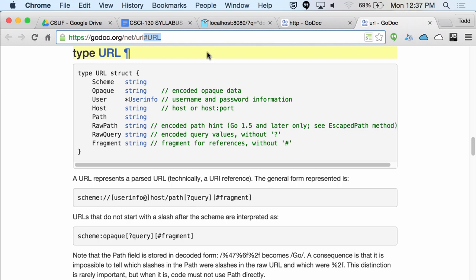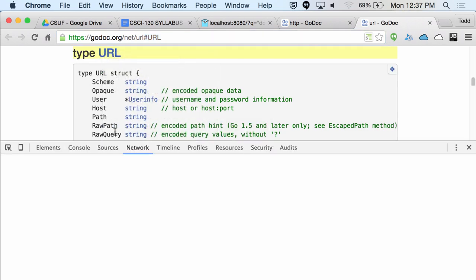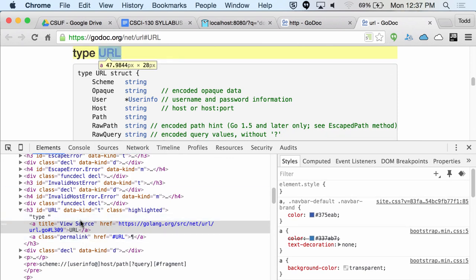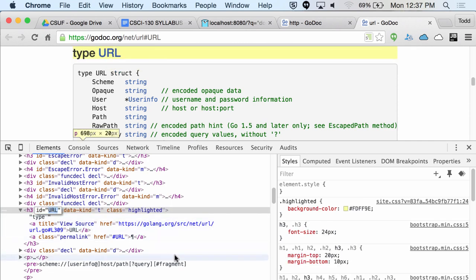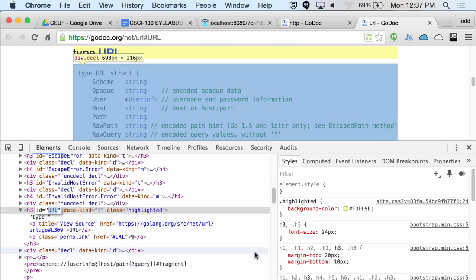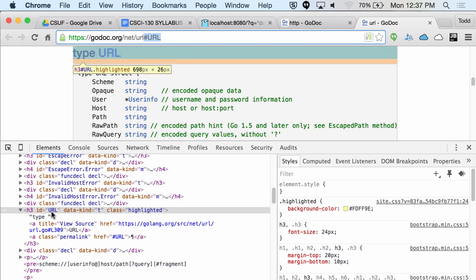The pound sign, right, if we look at the HTML in that, inspect. So that pound sign right here, URL, is ID URL. And so when you have an ID, URL, right, you can access that with pound and go to that ID. And so that's what takes me to this right there.